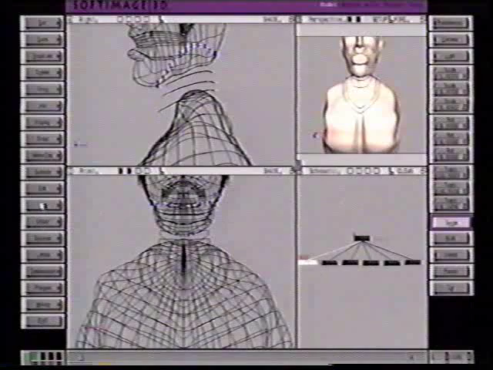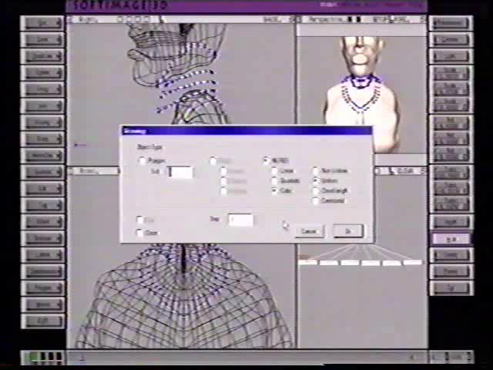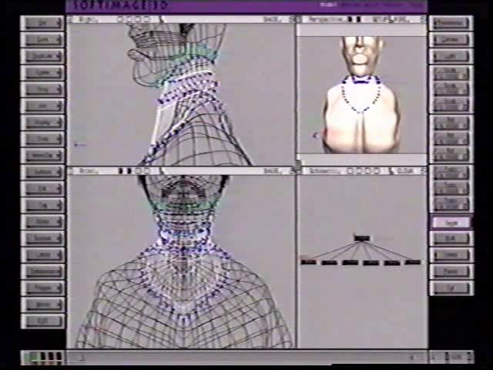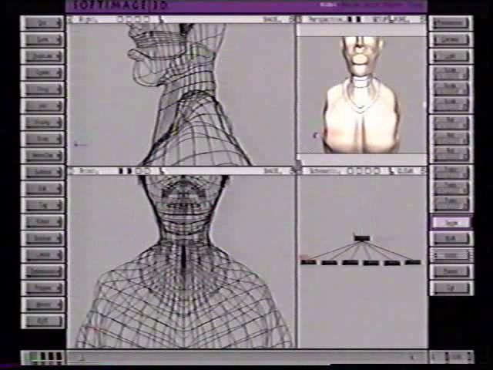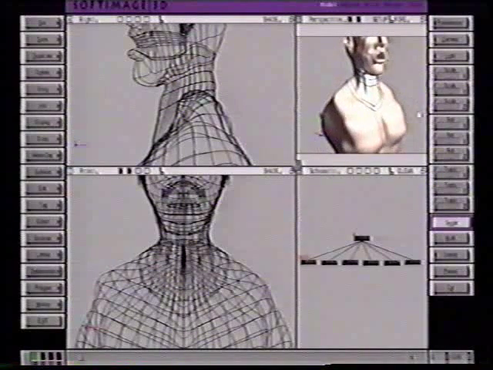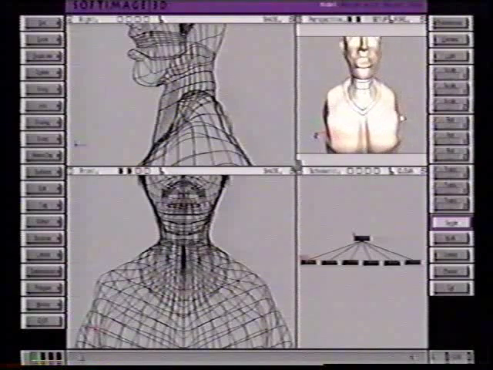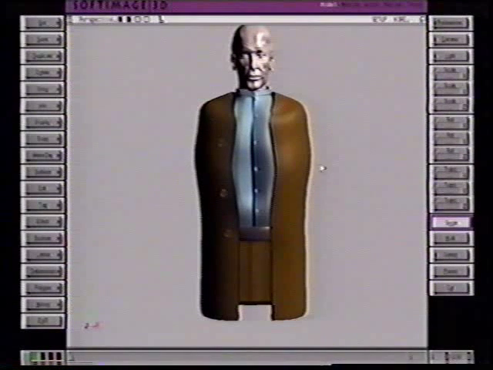Then I can do a skin by going to Surface Skin, and you can see that it skins pretty much right to the surface of each of the head and the torso. The next torso I want to show you is for the character Harry. Here you can see we've got his jacket, belt, shirt.